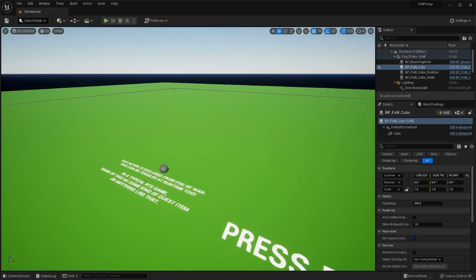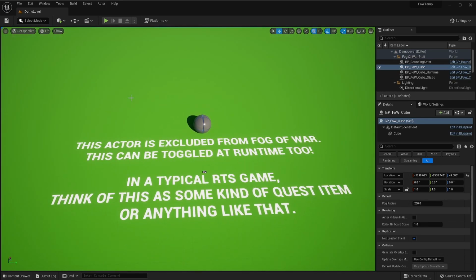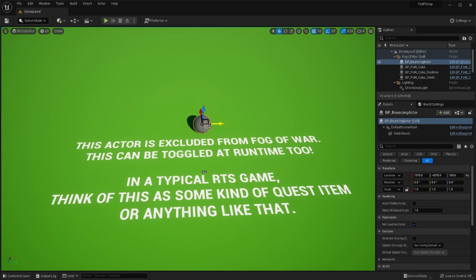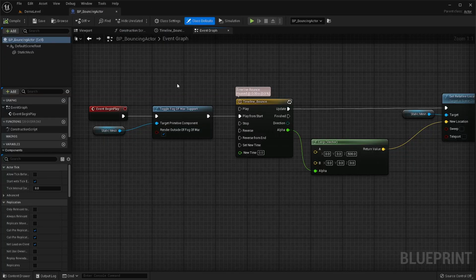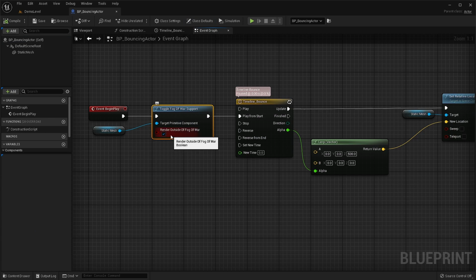Now, this one right here is excluded from Fog of War. And this can be toggled at runtime too. In a typical RTS game, think of this as some kind of quest item or an objective where the player has to go. If we open it, we can see this is a bouncing actor. And at begin play, we make sure that this is rendered outside of Fog of War.